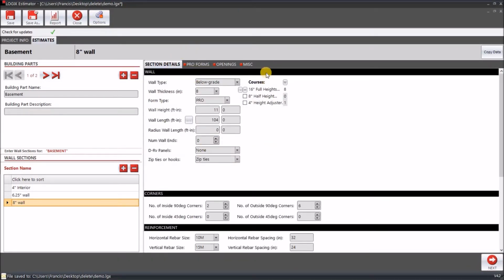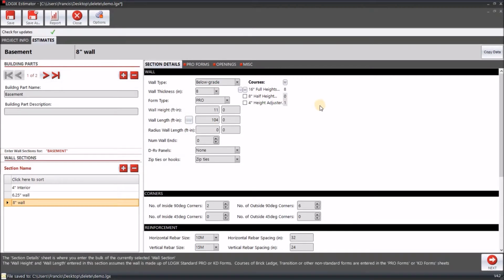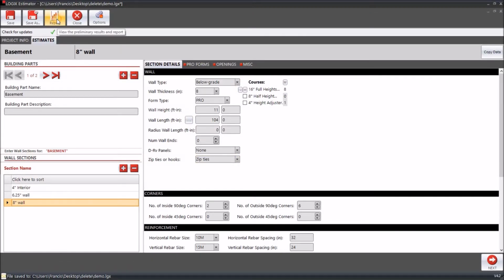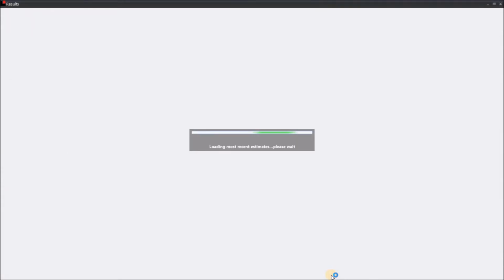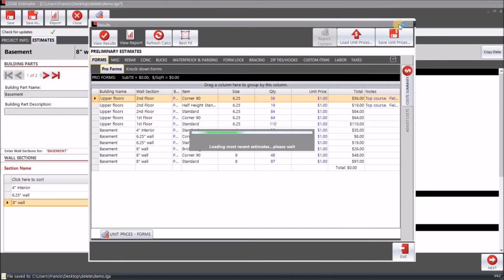All right, so that is basically where you enter all your information about your building part. Once you've got all that done, the only thing left to do really is click the report button, and that will start running the calculations for your estimates. So this is the results window.